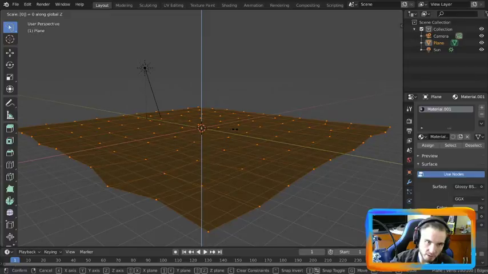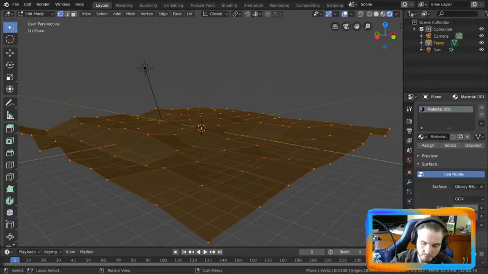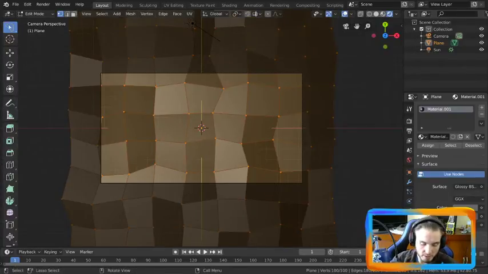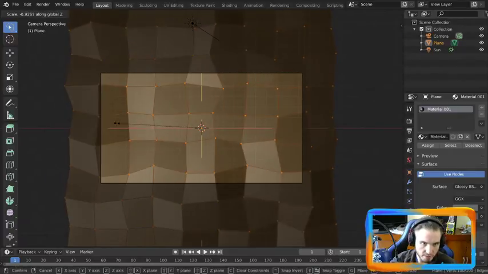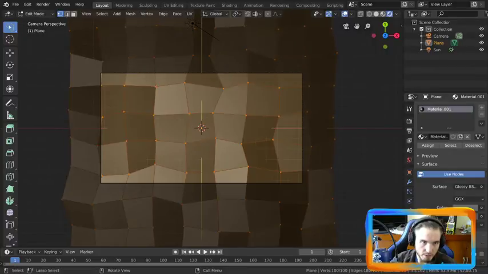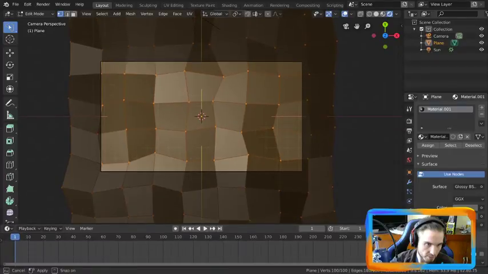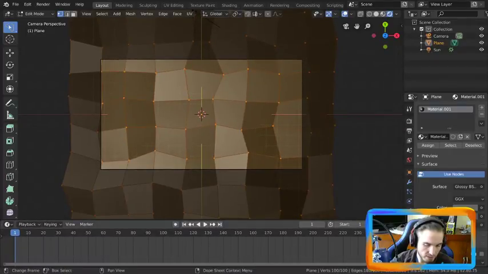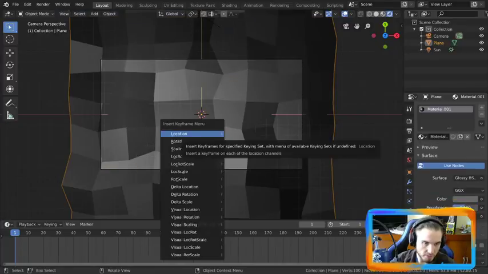Let's do that while looking at it from this angle. S for scale, Z. Pretty cool. So you want to see what that looks like for a background? Well, let's start here. Oop, I have to be out of edit mode in order to do that.